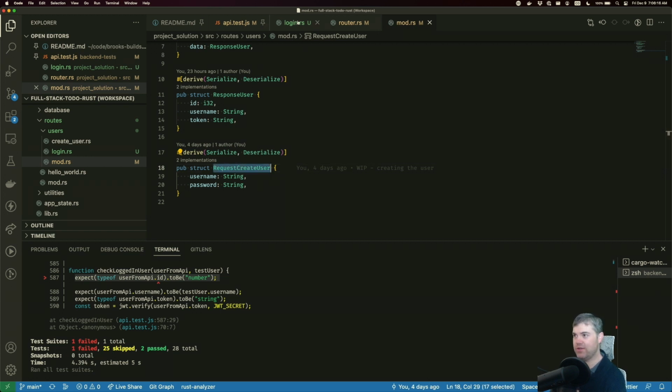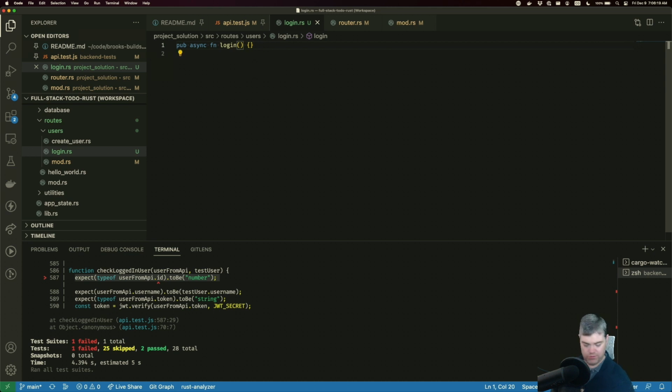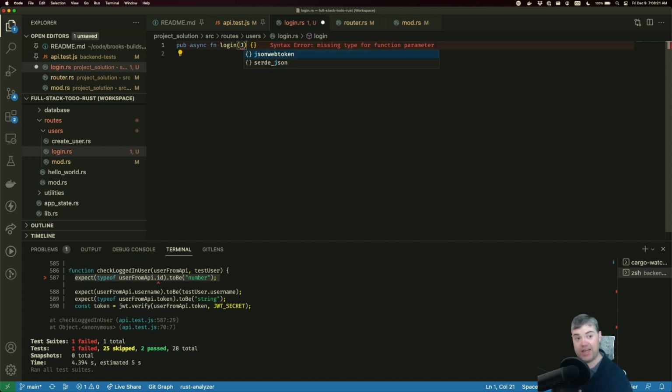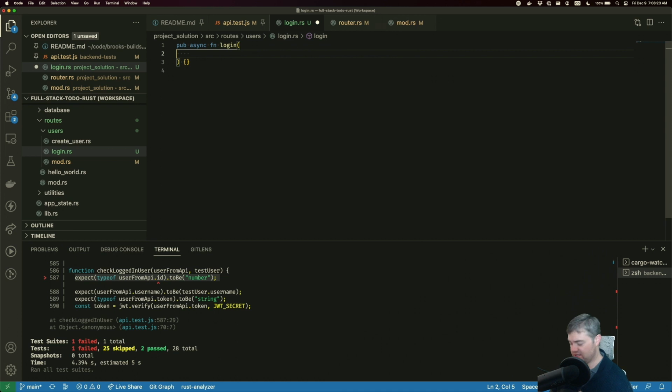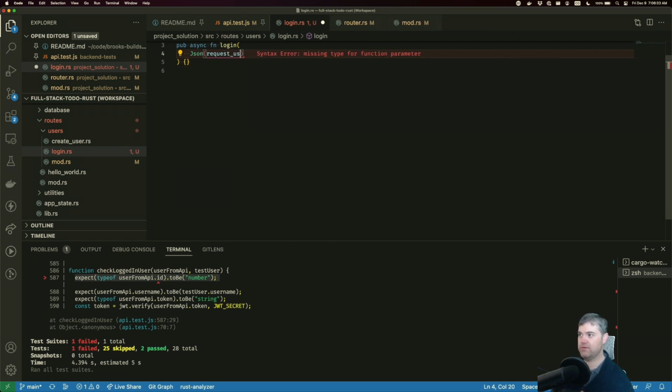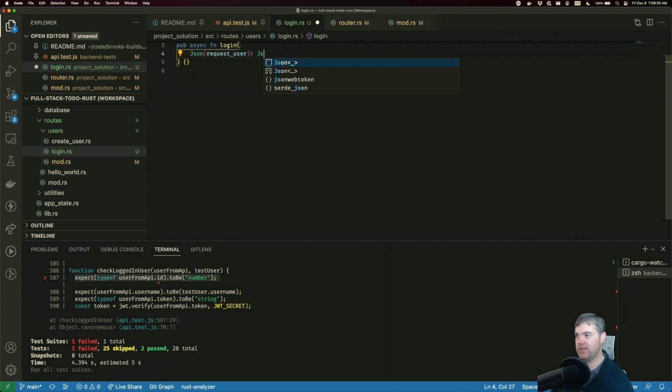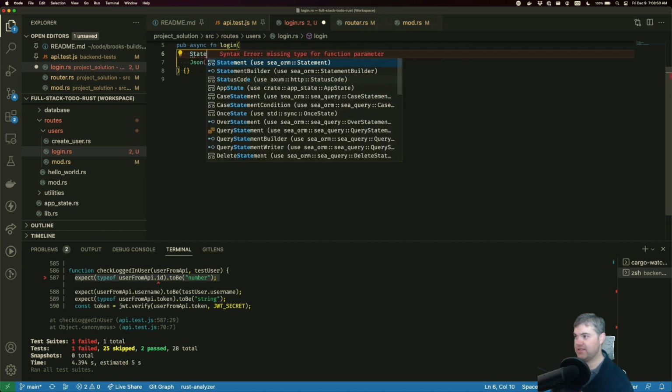So for login, I know I also need the JSON. So we need the JSON. I guess we'll just grab that out. So JSON, we have the request user. That's going to be JSON, which is the request create user. We also need the state with the database connection. So that's going to be a state.